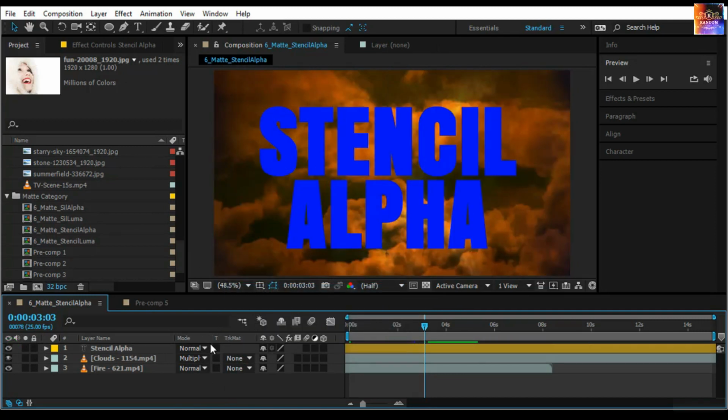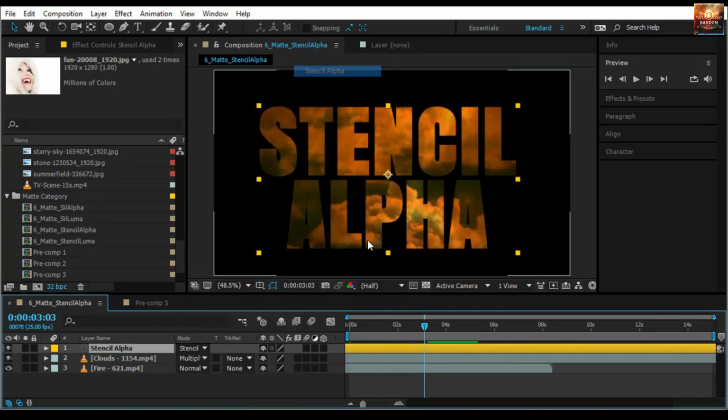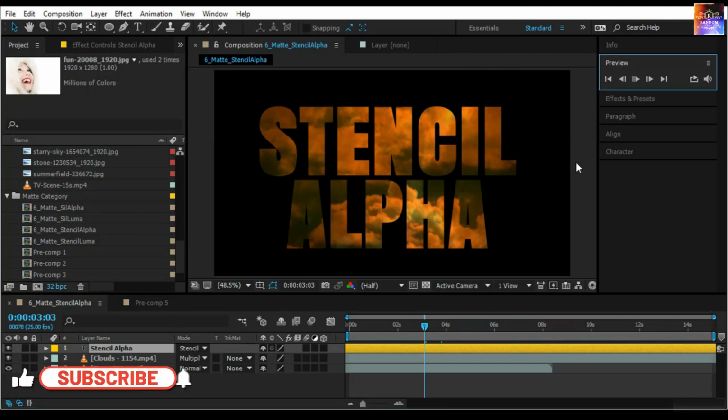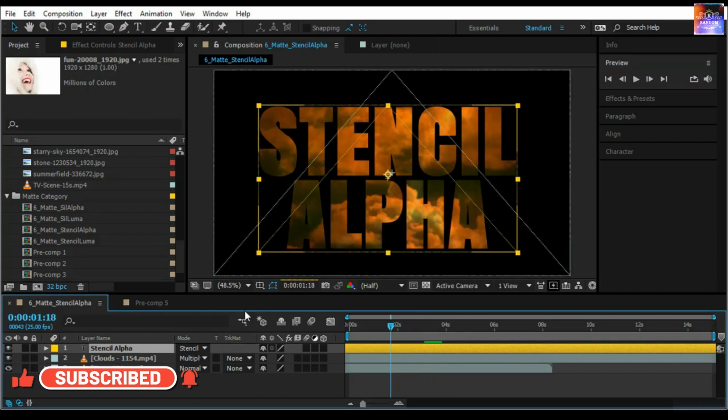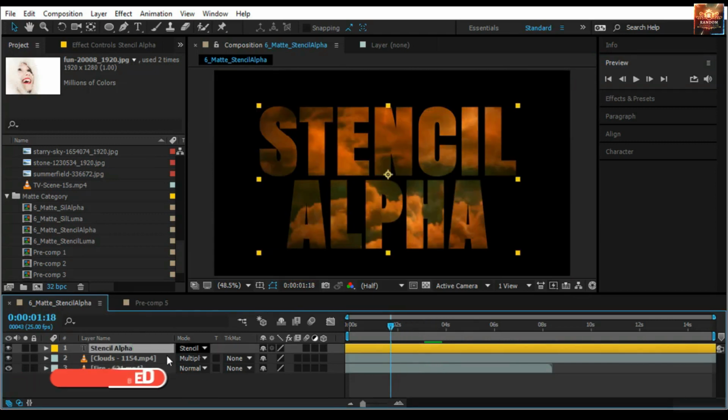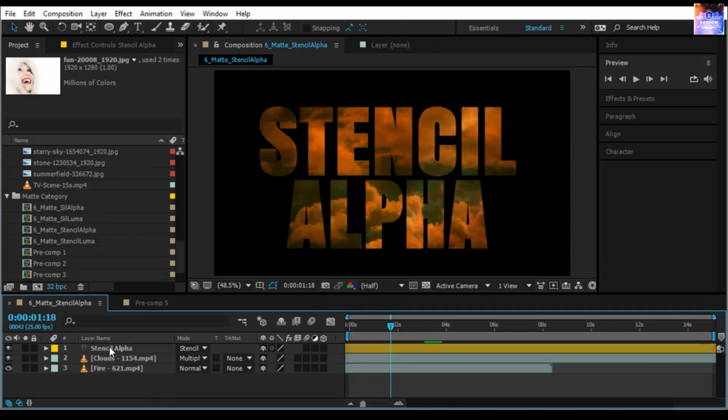Now, to do that, I will go and use Stencil Alpha. That's exactly what I want. I have nothing outside, and only the blending is showing within the text layer, and I can play the videos, and it's very beautiful. Now, notice what's happened. The Stencil Alpha will cut through all the layers below or underneath. So it's very important you notice that.